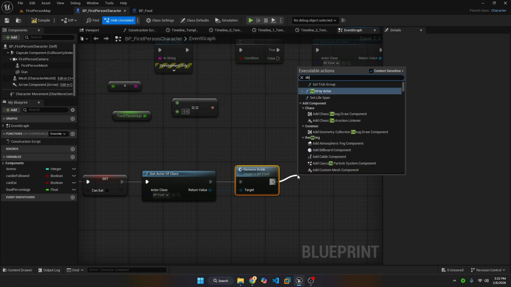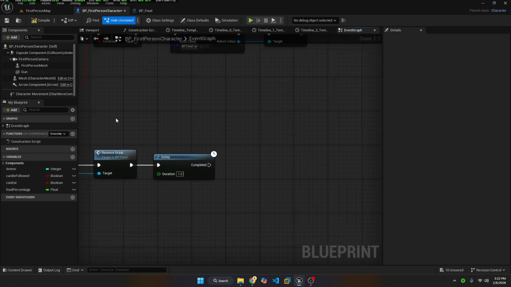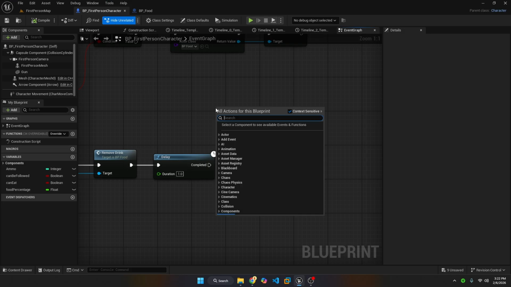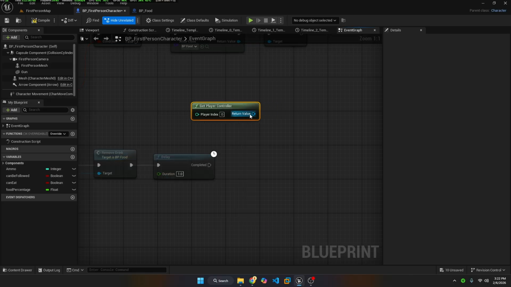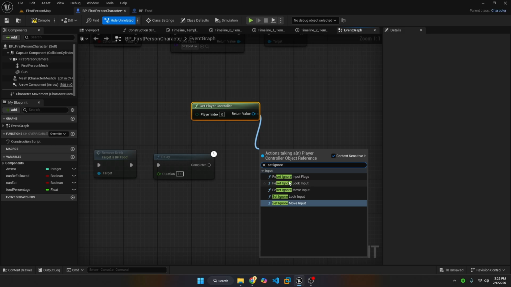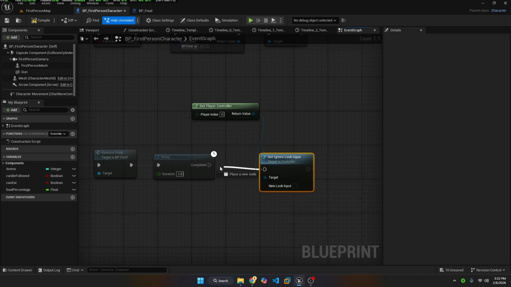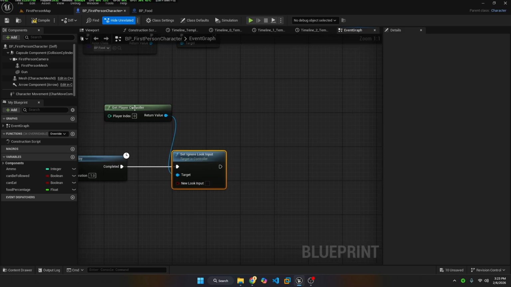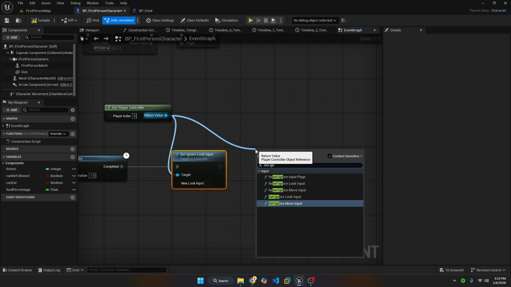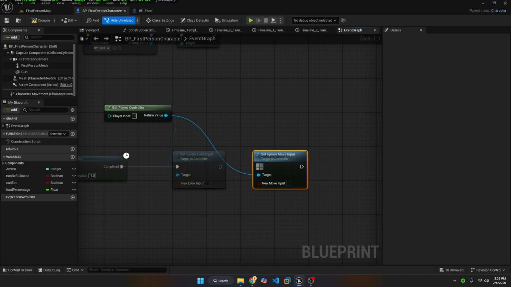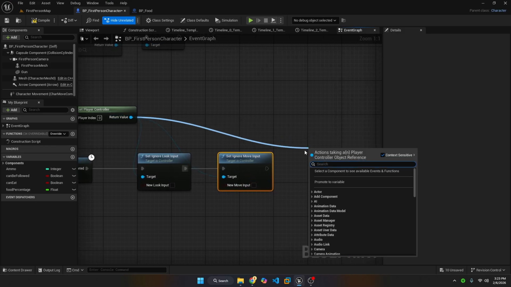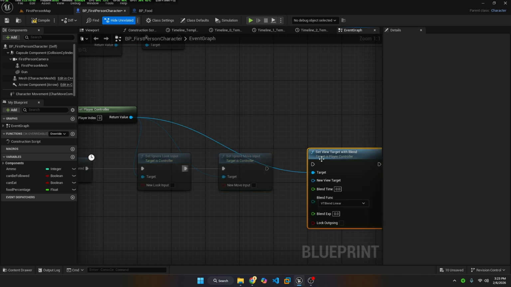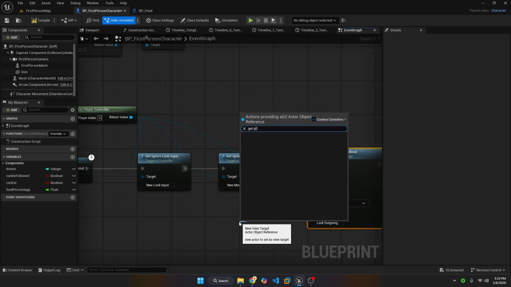And then let's just add a delay for 1 second, and then we can bring the character back to their normal state. So you want to go up here and get player controller, and then we want to set ignore look input to false. Then we want to set ignore move input also to false. And then out of get player controller, we want to set view target with blend, and then the new view target is get player pawn.